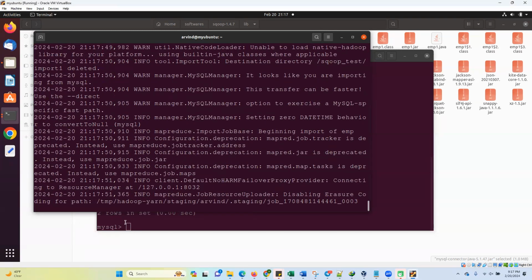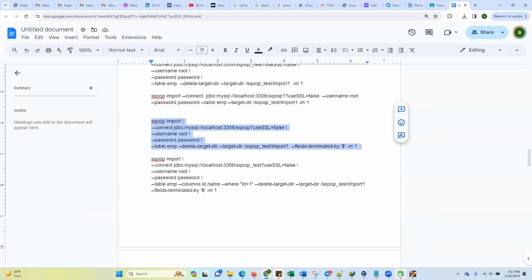Here -m 1 means we are using one mapper. Minus m is a parameter name, number of mappers, and by default 4 mappers are there. If I don't give it, it will take 4 mappers, like 4 output files. But my data is 2 records, right? So only 2 files will be created with data and the others empty.